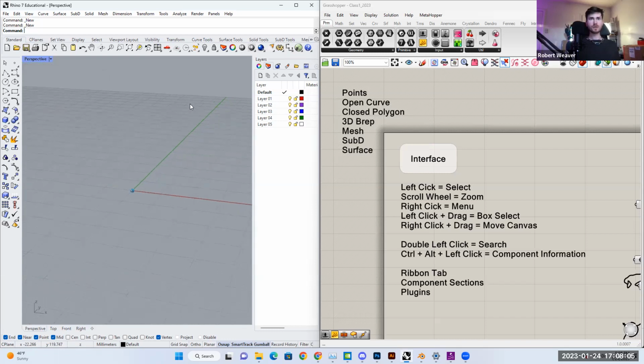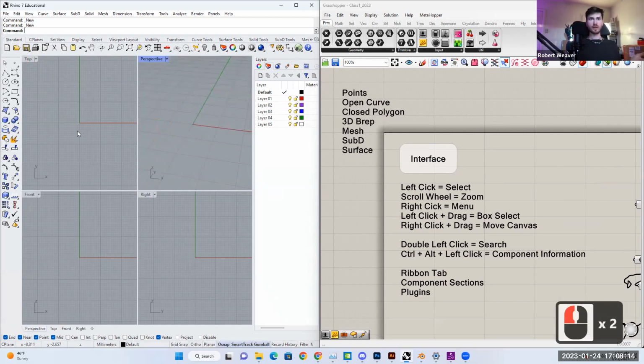So right here on the left, I have the Rhino interface, and this should be what shows up when you first open Rhino. It's probably going to look more like this with the 4 different screens. So we have a top view, front view, right view. And then the one I like the most is perspective, because we can see all the different angles of our design at once instead of just one of them.